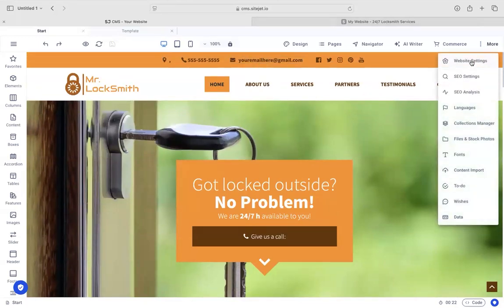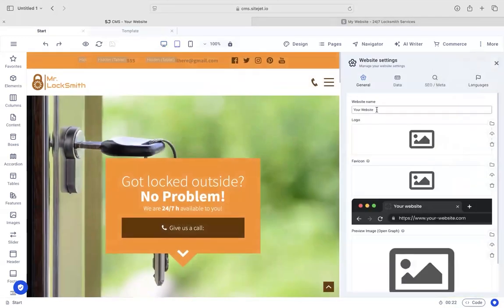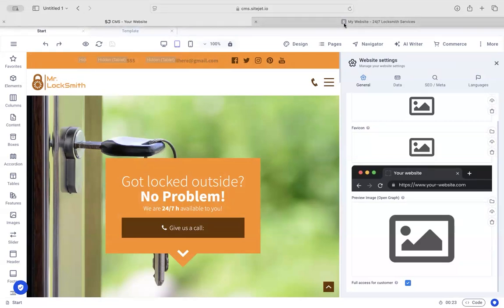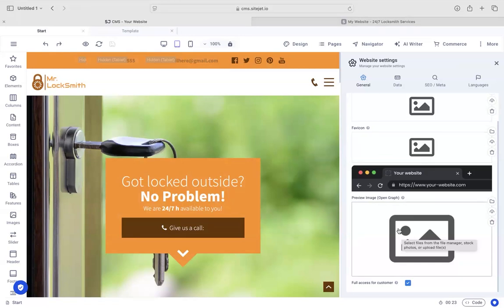The part here, the info bar, in order to change the phone number, the location, email, you would go to more, website settings, and then change the website name, add a logo. The favicon is what shows up in the header here. So that S is a favicon. The preview image would be an image that shows up if someone sends your website. You want that to be really important because it's the first thing people see if someone shares your website.